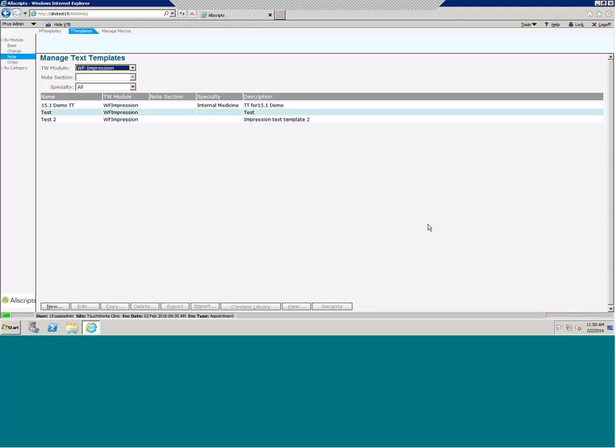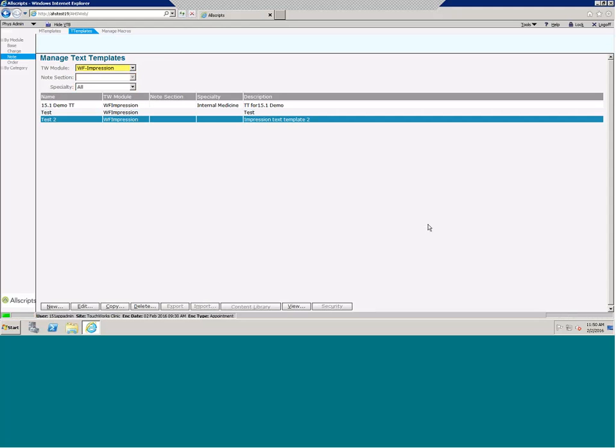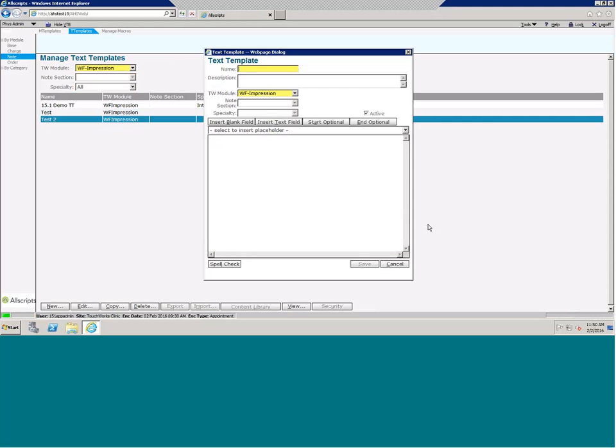And then you have some already that exist. You could highlight one and copy it, or you could create a new one by clicking on the new button. You would just enter your name and your description. And then you can come down here and put any of the information that you want in. You can also insert your blank fields, same functionality as before.